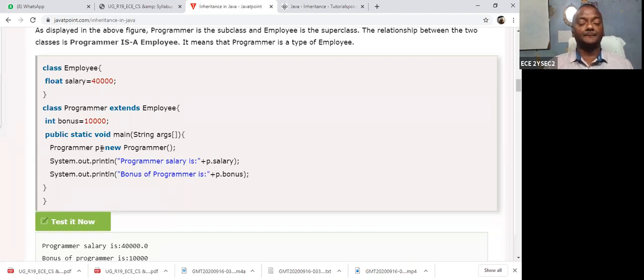You are creating a p. So I repeat, to access the attributes of the class, you can use the created object. If you are not creating an object, you are not accessing. So that's why p dot salary. P is an object of the child class. So that's why you can access the salary.